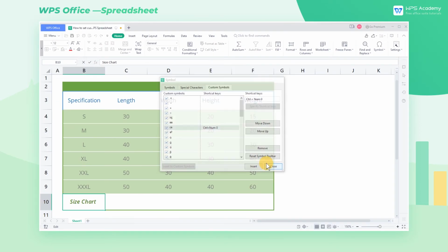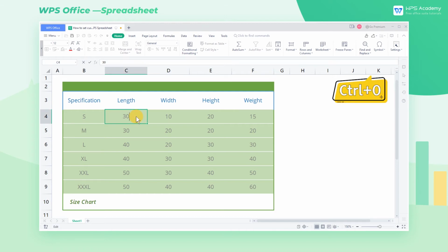Back to the chart, we can use the shortcut key Ctrl+0 to enter CM. When we hold down the Control key, we should press the number 0 twice to achieve quick input.